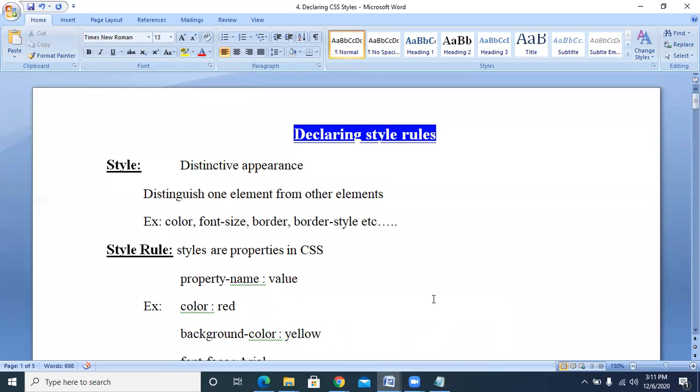Dear students, as we have discussed, what is CSS, why CSS, what are the uses of CSS, what are the advantages and disadvantages of using CSS in web pages. Now, we are going to declare style rules. First of all, we have to understand what is a style. Style is a distinctive appearance, meaning it distinguishes one element from another element to look different from one another.